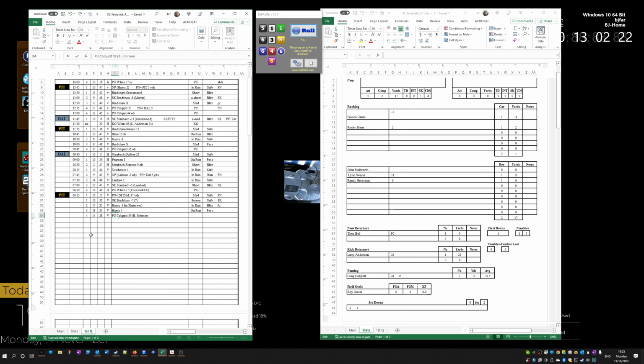So let's see here. 39 and 28, football math. 67, is that right? 58 and 9, a 67-yard touchdown return.